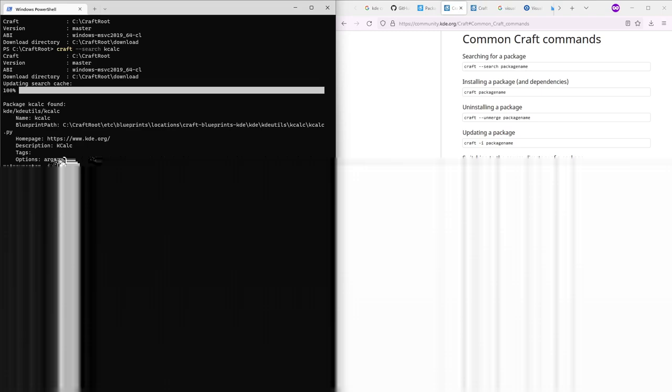I'm either going to build Qt Web Engine, which is going to take hours, or I'm going to select another application that does not depend on Qt Web Engine.